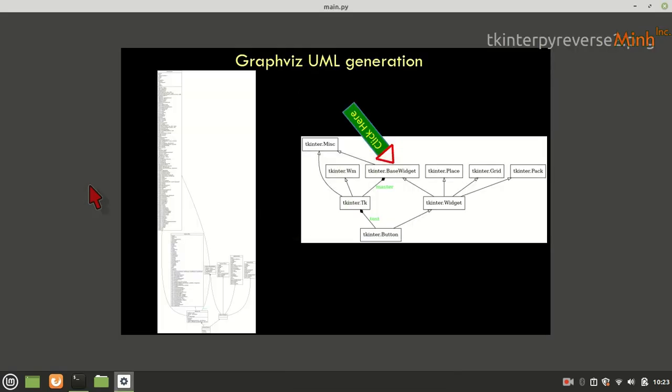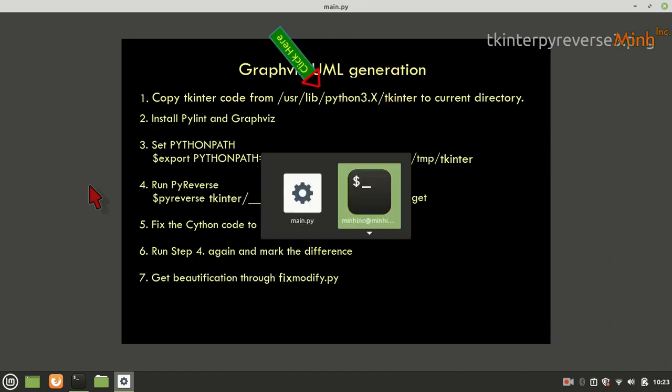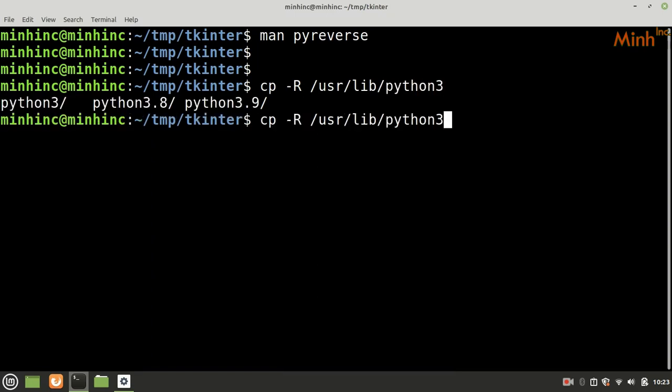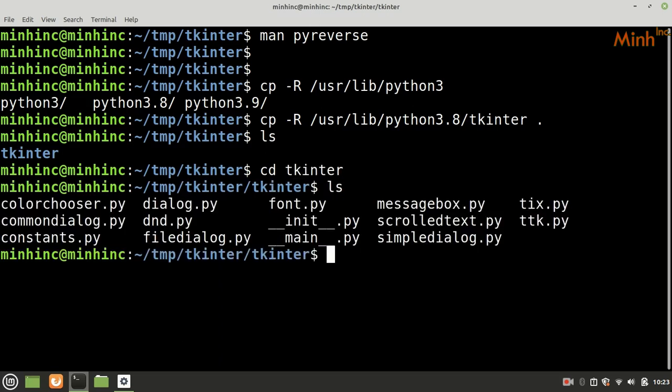So the idea is to copy the code, the Tkinter code. In Python 3.x, Tkinter would be available. So we'll say cp -r /usr/lib/python, 3.8 or 3.9, so we will use 3.8 Tkinter. Now we have Tkinter here. Now these are the files.